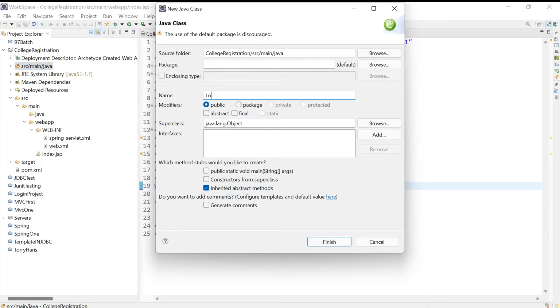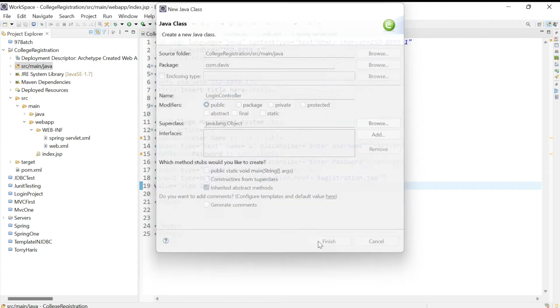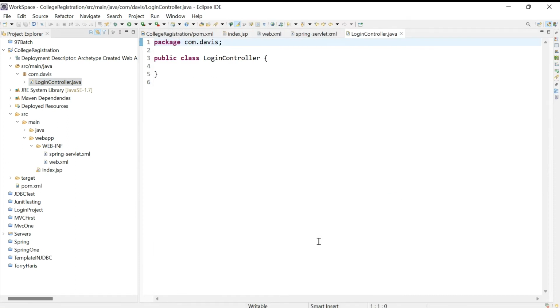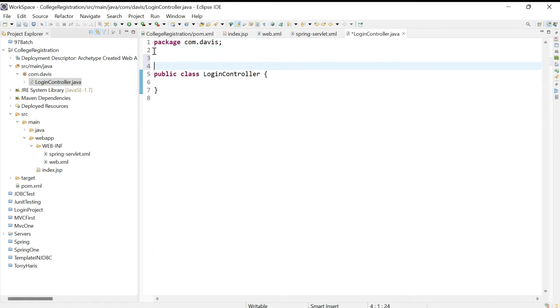We'll name it LoginController. And what is the package? The package will be com.davis, whatever group ID you have provided. So we'll create this class. First of all, at the class level, it is a controller class, so first of all we will annotate it with Controller.